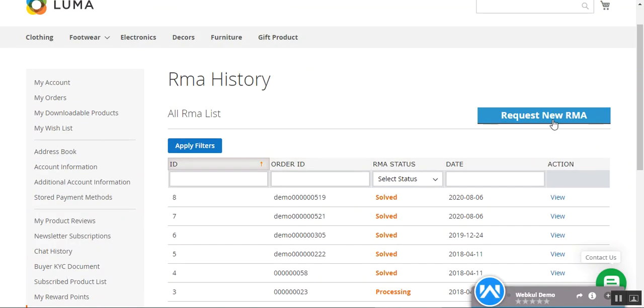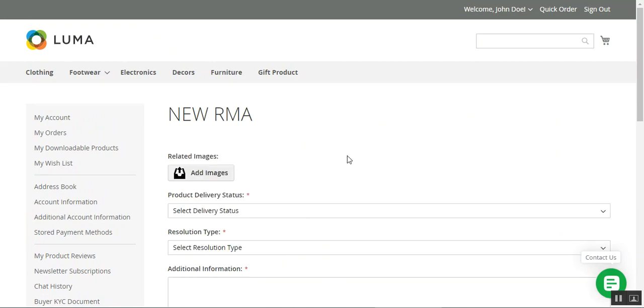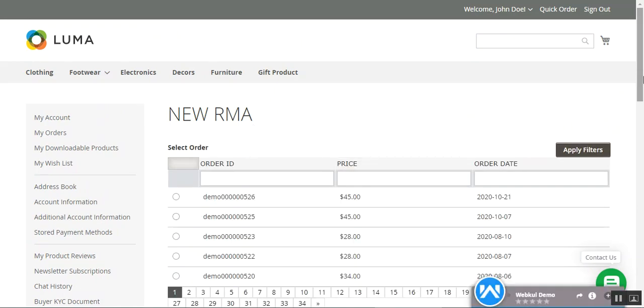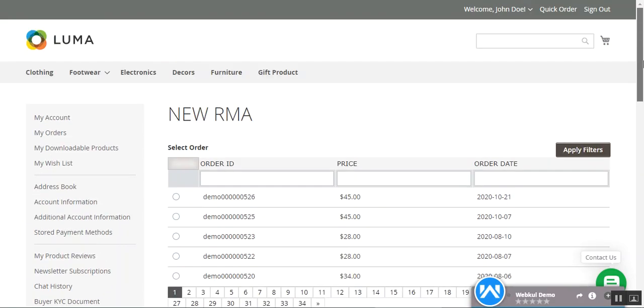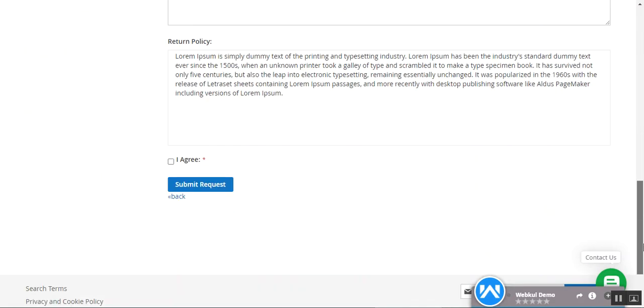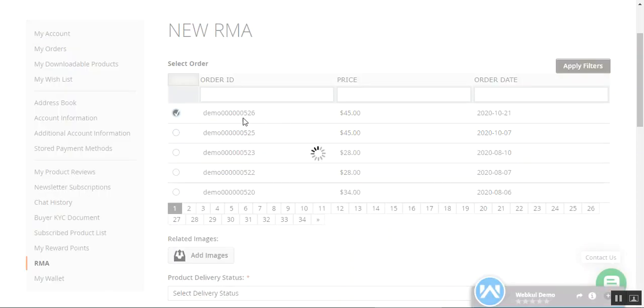Now to add a new RMA request, the customer just needs to tap on the request new RMA button on the top right hand side, and that will bring up the section. And here we are on the add new RMA page. Here we have the complete list of products for which we want to create the RMA. First of all, we have to select the order for which the RMA request needs to be created. So let's choose this one, the order ID 526.